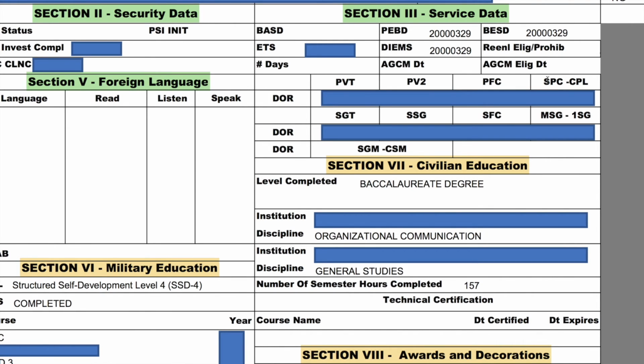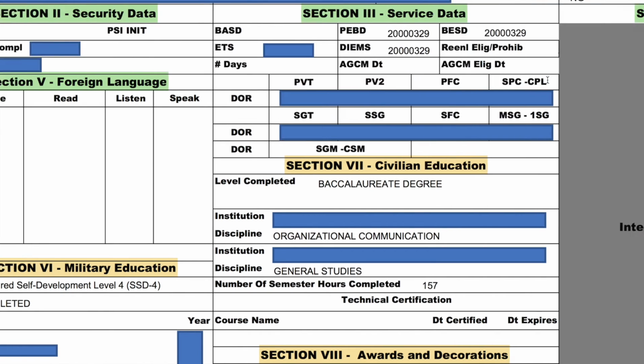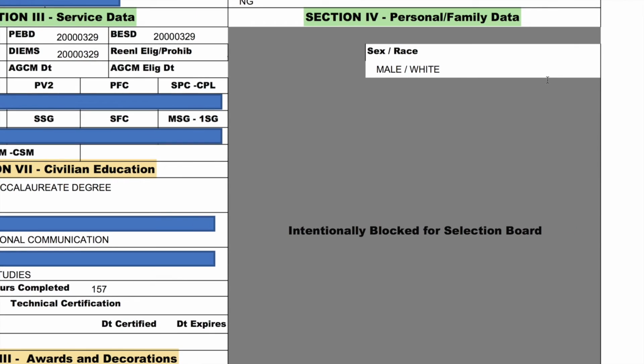Moving on to section 4. Section 4 is straightforward as far as the board is concerned. The only thing that they can see is what you see here. It's your sex and your race. Other administrative data inside that section that's not the board copy will be your marital status, your country of citizenship, and things like that.